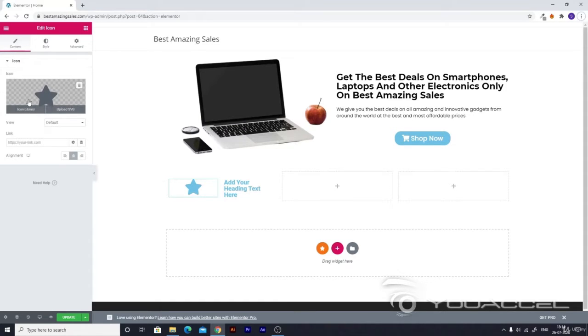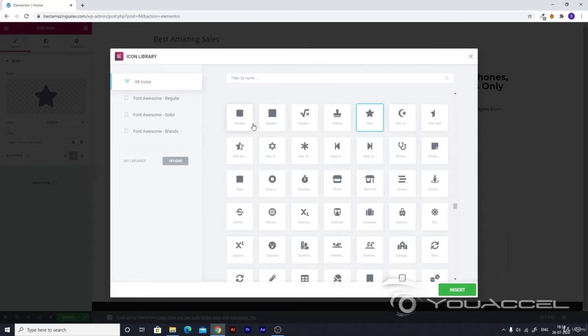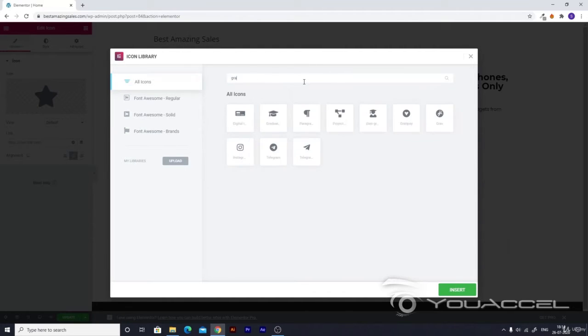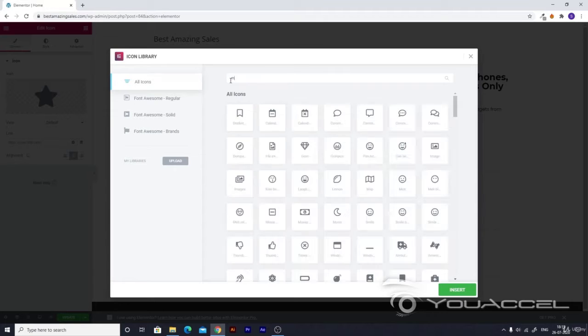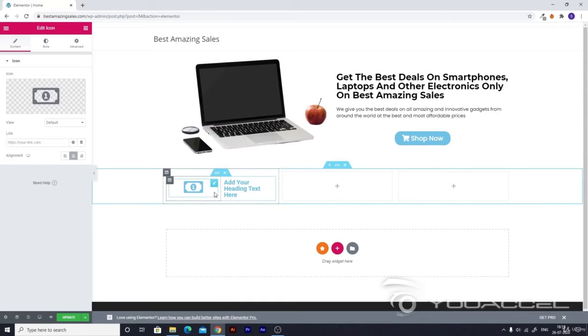So there's your icon library, and you can go to your icon library and you can select whatever icon you want. Right now let's go ahead with the graph icon if we have any here. And you can see we do not have a graph icon, but also we can search for some money icons. And yes, you can see that there are a lot of money icons, and I think this would do my work. Now I'll just click on insert, and as you can see the icon has been inserted.